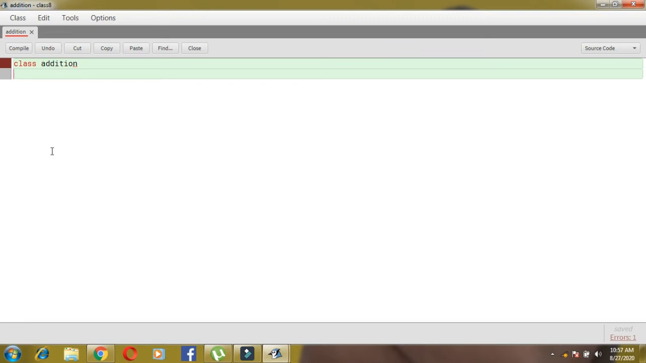Then press enter key, you will come to the next line, use curly bracket. Okay children, curly bracket you have to use. Then after that you have to write public, P-U-B-L-I-C, public, then S-T-A-T-I-C, static, then void, then main. Okay, public static void main, all in small letter.